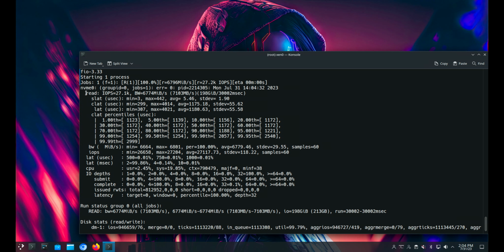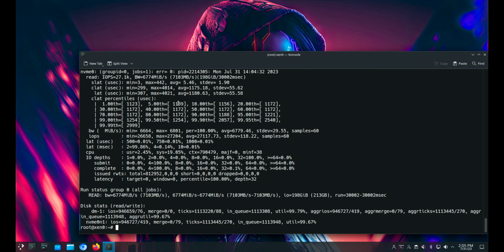So this is my aggregated reads up here. So I had 27,000 IOPS, and this is the number that corresponds to what Samsung said I should get. So remember, it was 7450. Well, I'm at 7103. That's not too bad. It's pretty close. For a system that's busy, it's amazing I'm getting that much, actually.